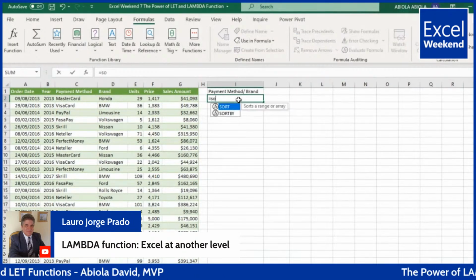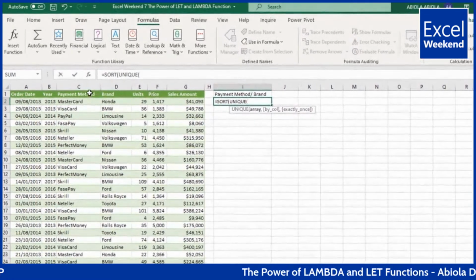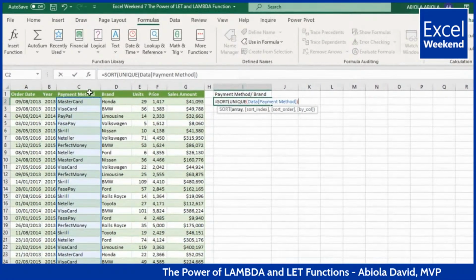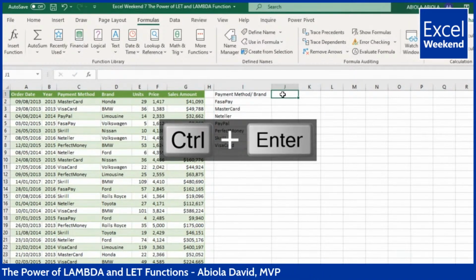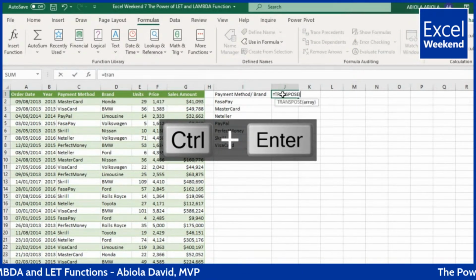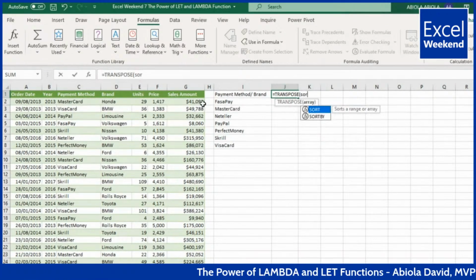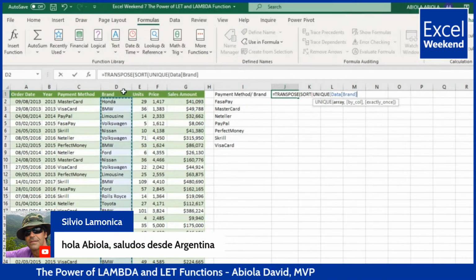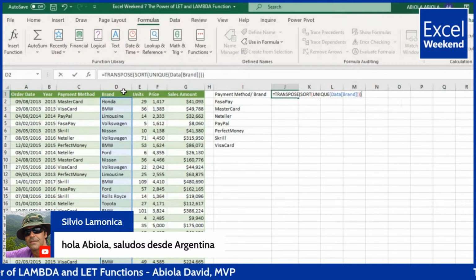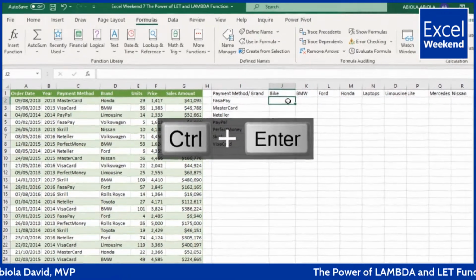Equal sign. I'm going to use SORT UNIQUE, and I need unique payment methods to be sorted in ascending order. Close, close, Control Enter. Now for the brand, I need to put in the TRANSPOSE so that it can be delivered in columns J, K, L and M. Okay, so SORT UNIQUE, and then we give the brand column. Close, close, close, Control Enter. Boom.